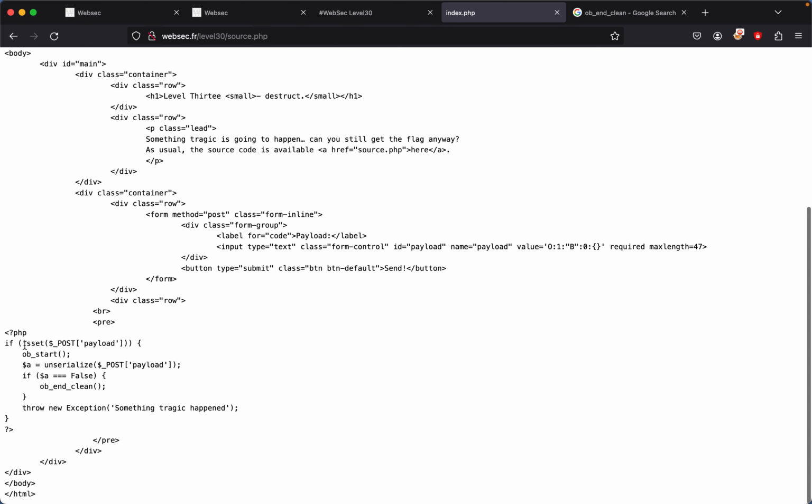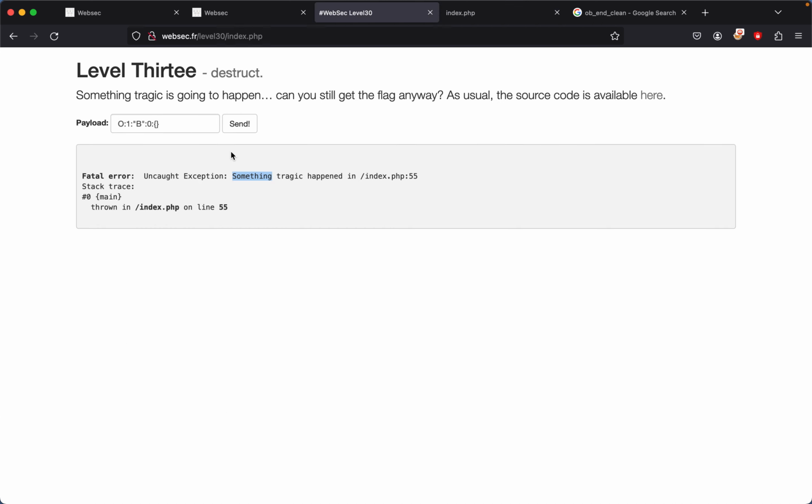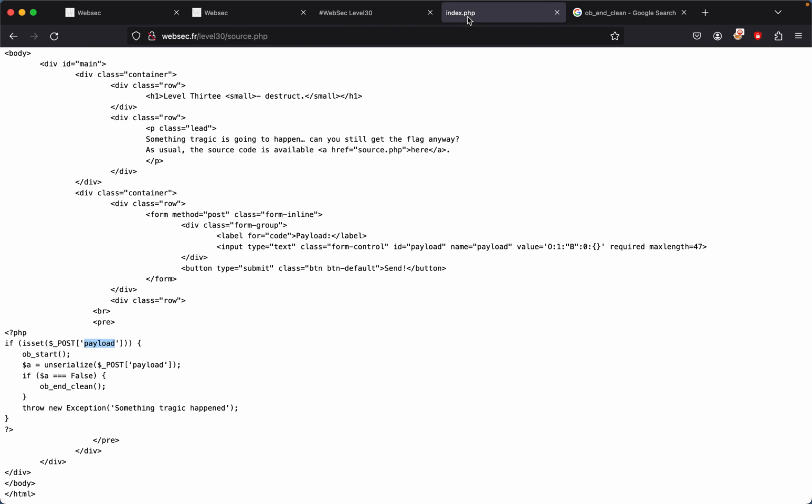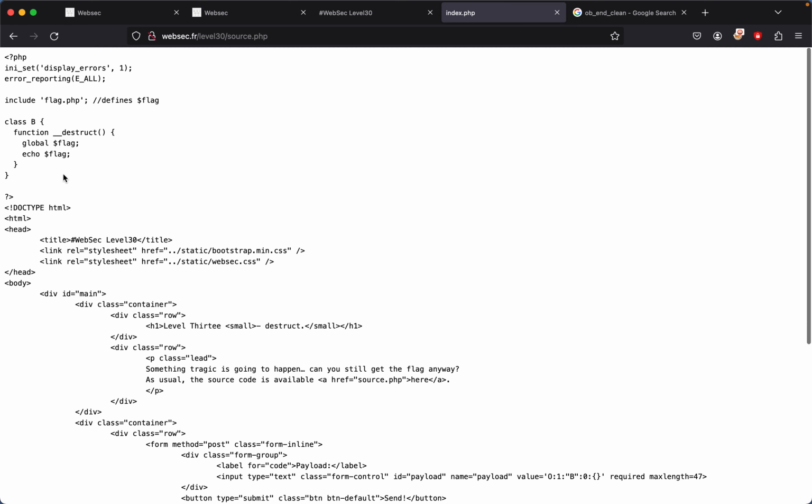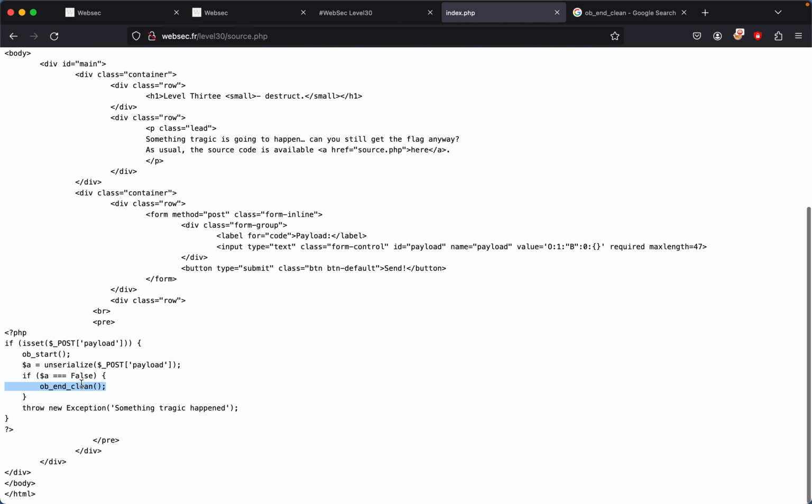So here it checks our payload, so I guess whatever we pass in gets put as the payload. It has to be set, so it can't accept blanks. Then it starts an object start, and after that it unserializes whatever we have, and then it checks if it's false. So I'm guessing it depends if it's true or false, and then at the end it just destroys it. So I guess our objective is trying to reach all the way right here.